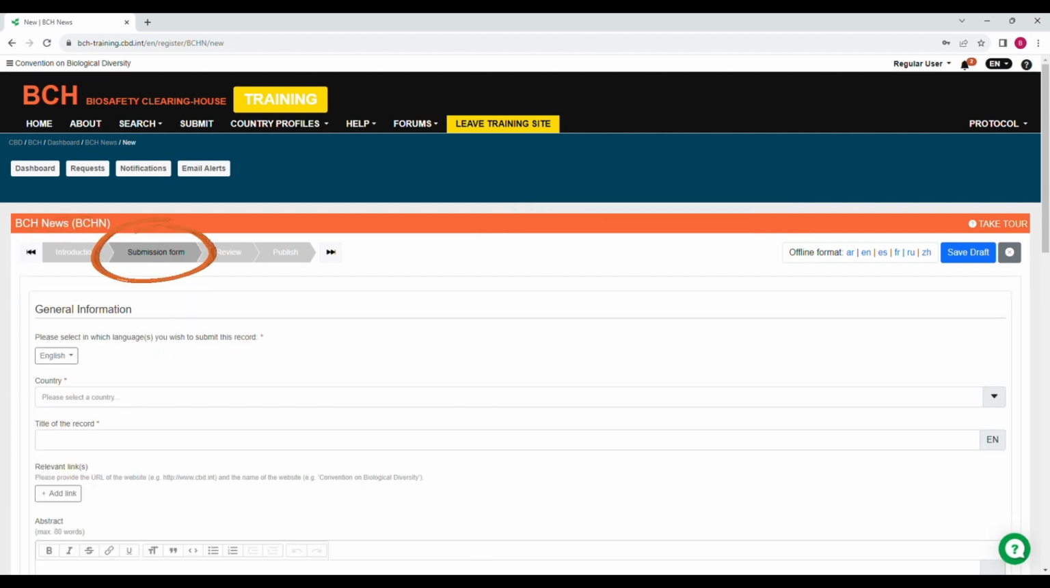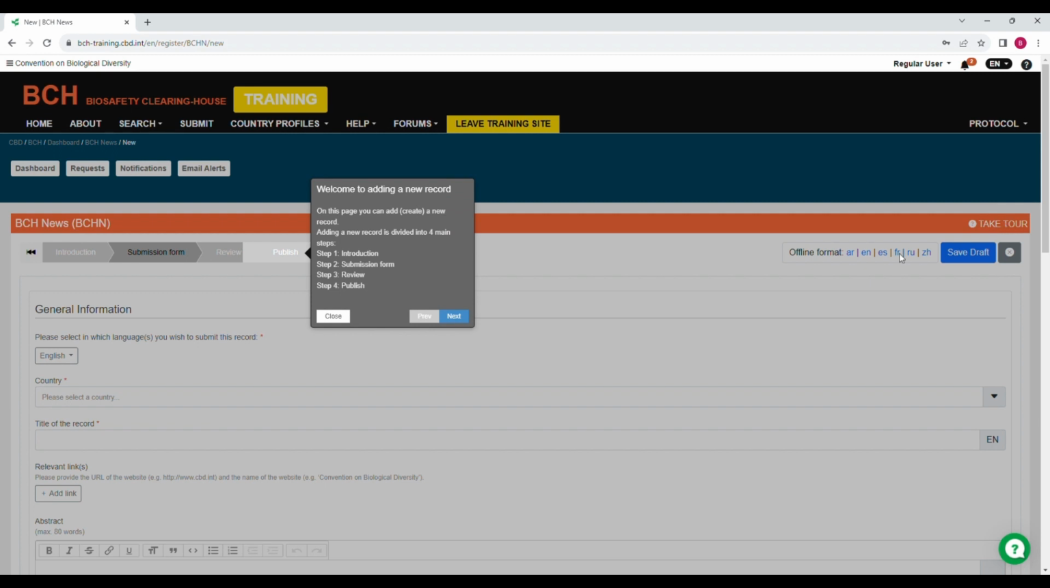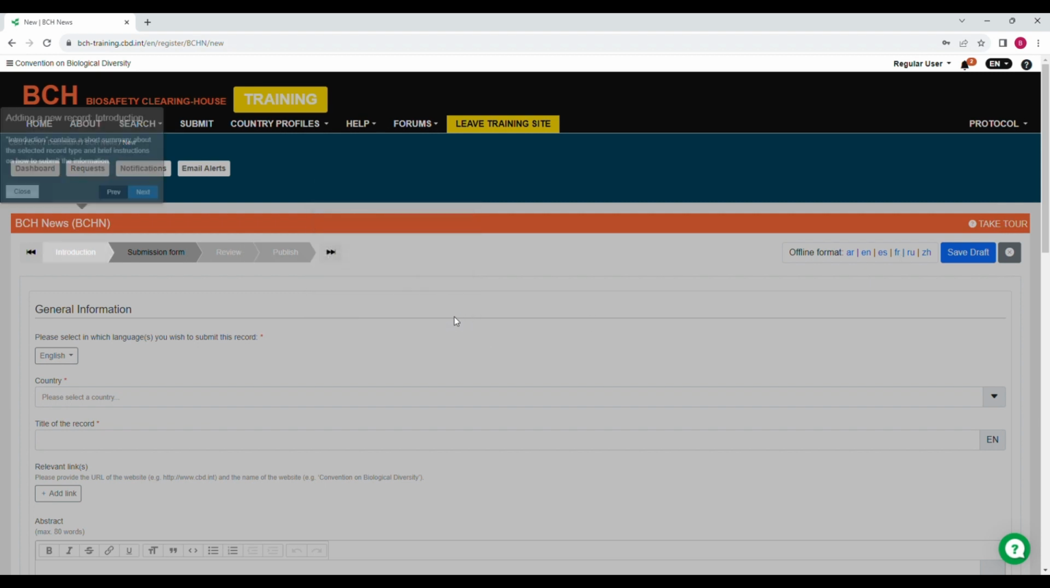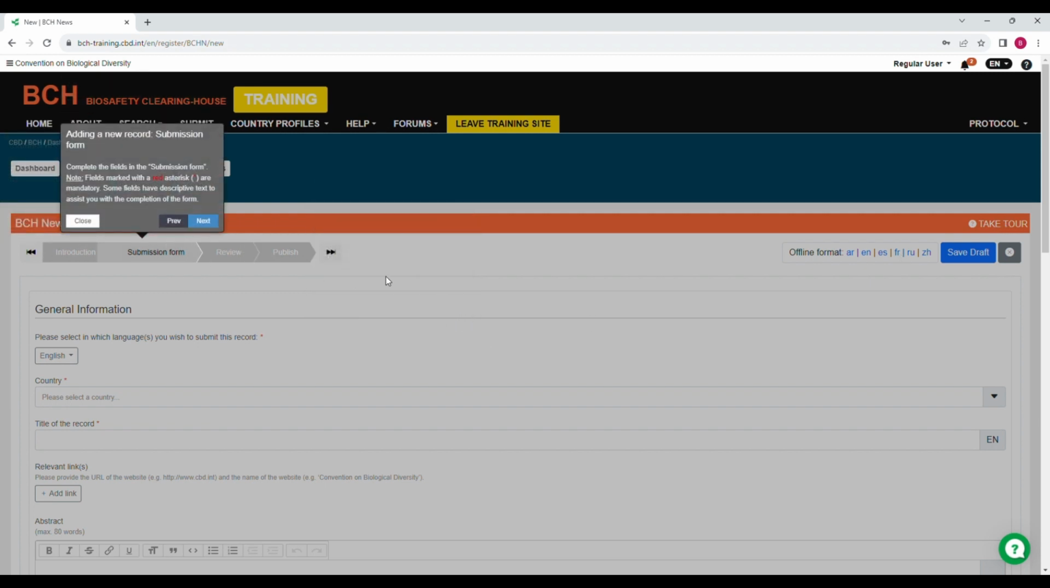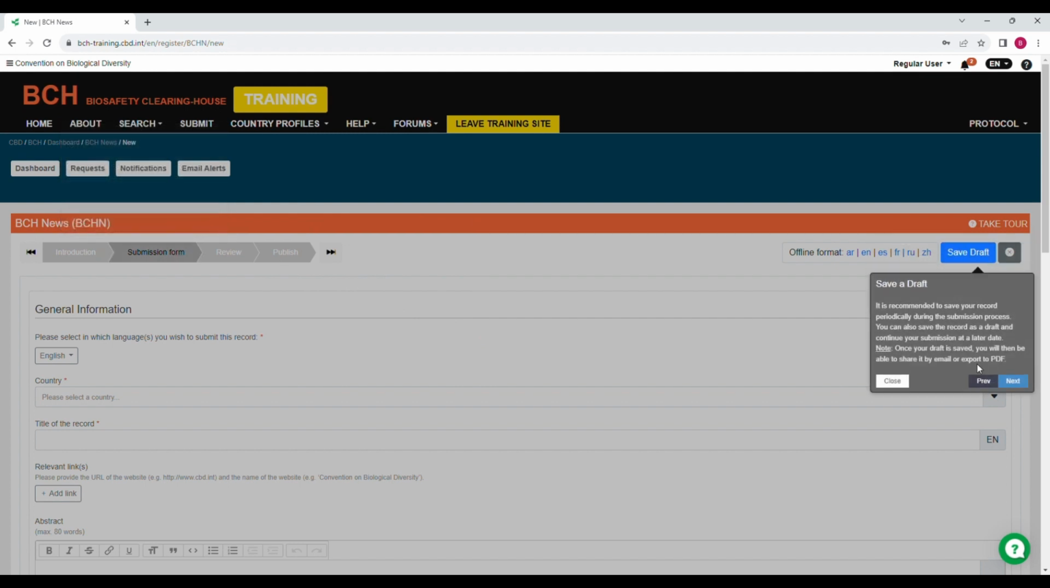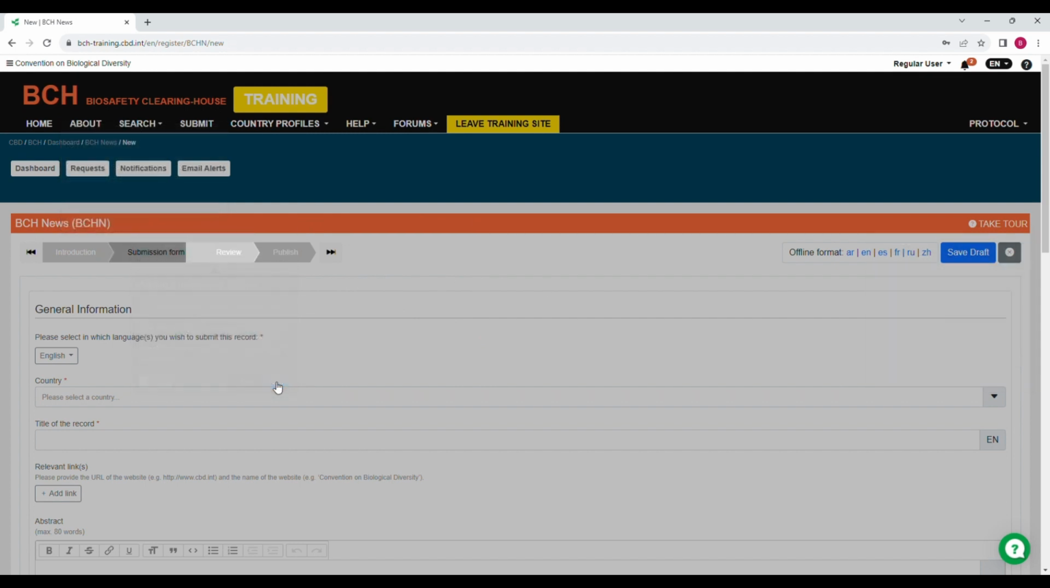The submission form is the main part of the submission process, as this is where you enter the required information and complete various fields. Let's look at it in detail. On the right, you see the Take Tour button. Click on it to open virtual slides, which you can control by using the buttons. The slides will move and point to different sections of the submission form, explaining their various features.